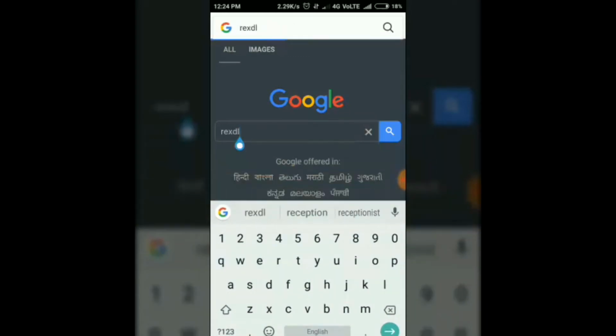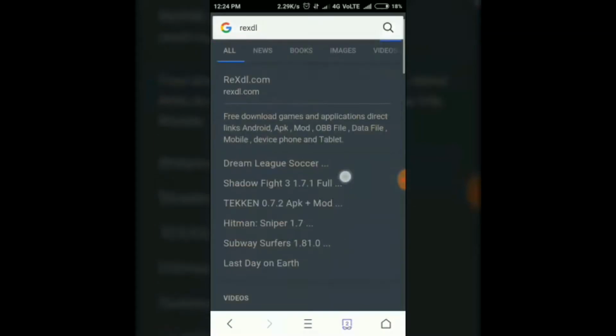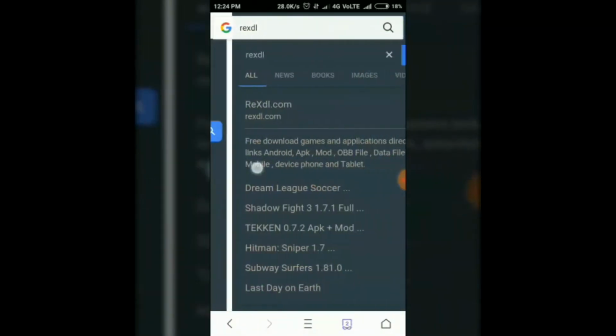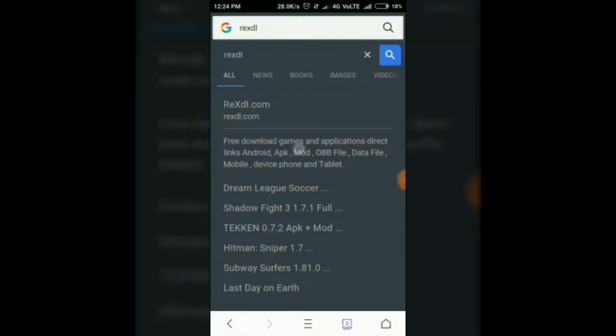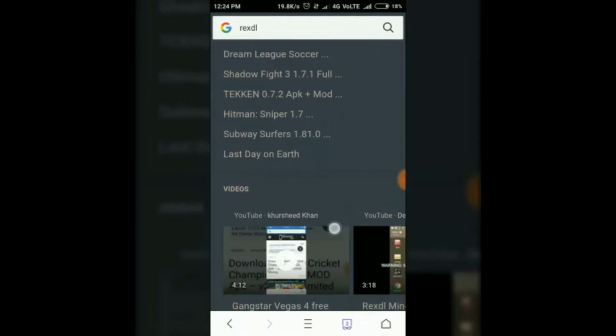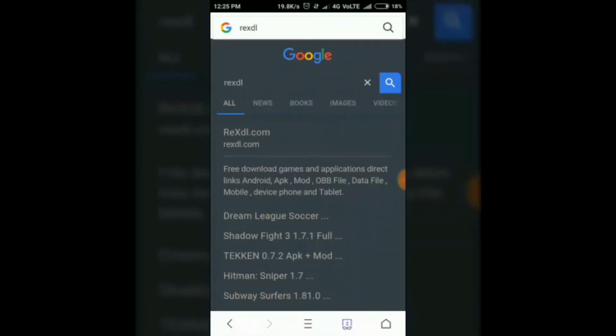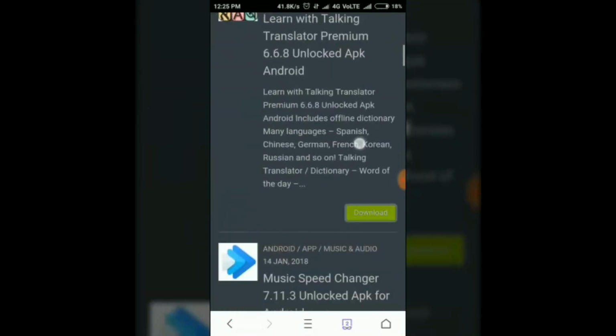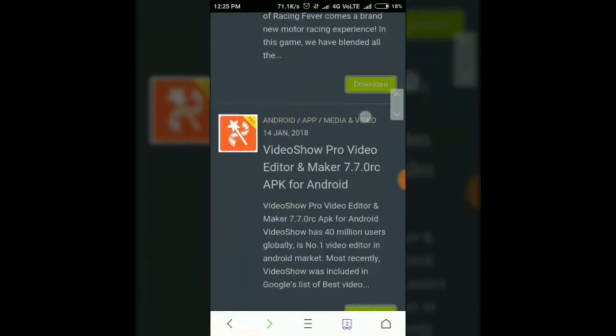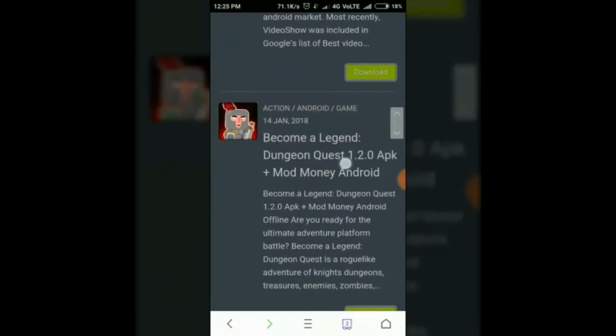REXDL. Okay, next, search. The first one: free download games and applications, direct links from APK, Android mods, OBB files, everything will be there. And tap on Rexdl. Okay, it's the main page of this. Maybe this is a mobile site, so this is the mobile version of that.